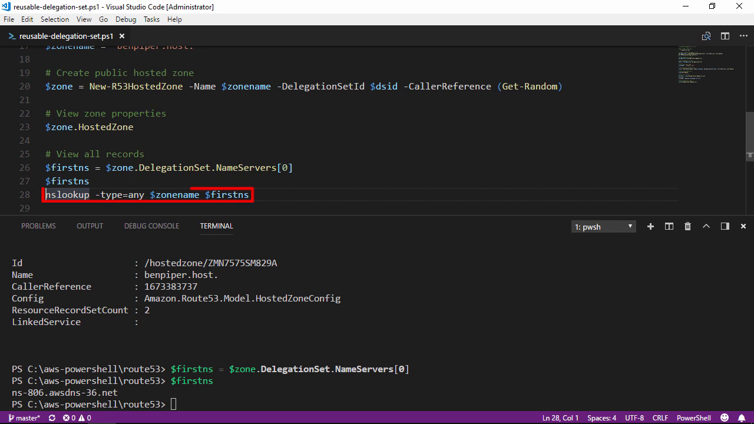Now look at the NSLOOKUP command here. The -type=any flag causes NSLOOKUP to ask for all records. The $zone name variable tells NSLOOKUP the name of the zone we're interested in, which again is BenPiper.host, and the $first_ns variable tells NSLOOKUP which name server to query. And that of course is the first name server in the delegation set. Let's go ahead and run this.